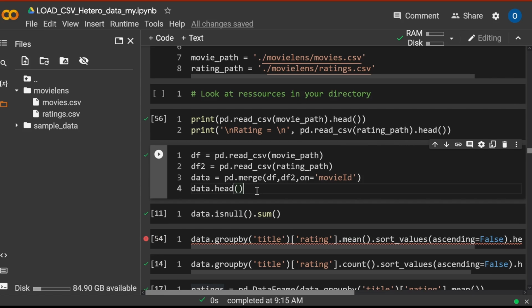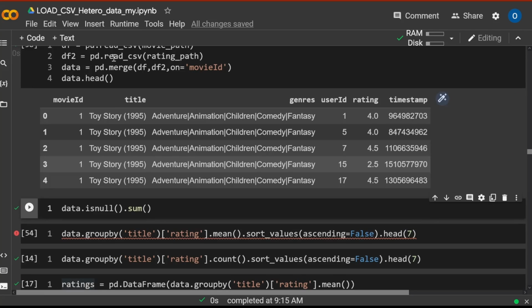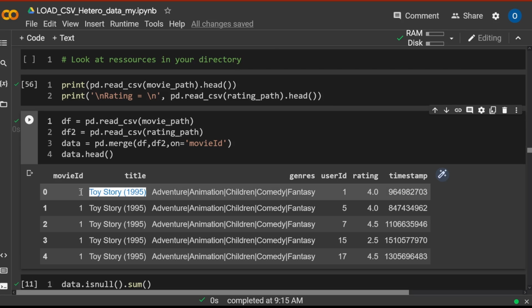Yes, here. I want to see this here. So, sorry. Here's what we have. We have a movie ID. The movie title, Toy Story, has the numerical code 1. And then we have the genre of this particular movie.